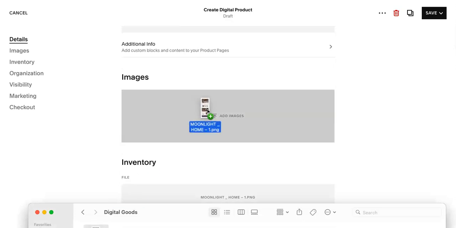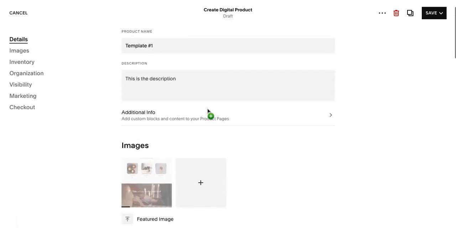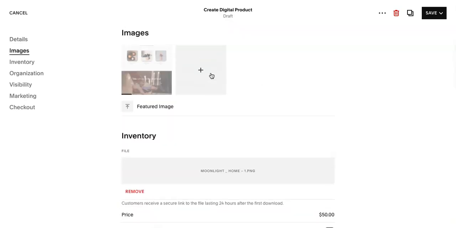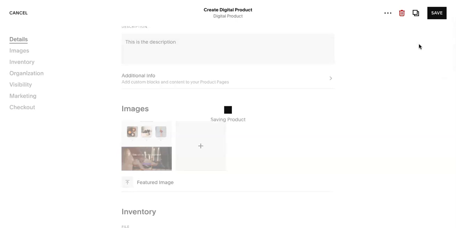And I'm gonna just grab this image again. I'll just do an image. So there's something there. And then all we're going to do is save. Those are the options. You can save, publish to make it live, or you can schedule it. So let's say you are wanting to put out a new product once a month, you can schedule it out. I'm going to publish it.